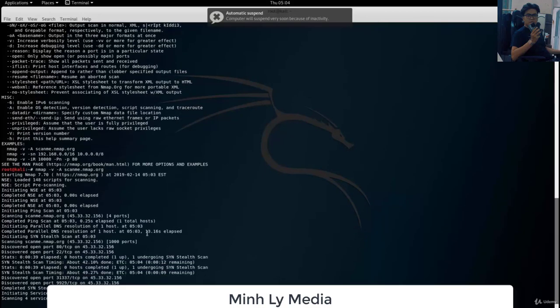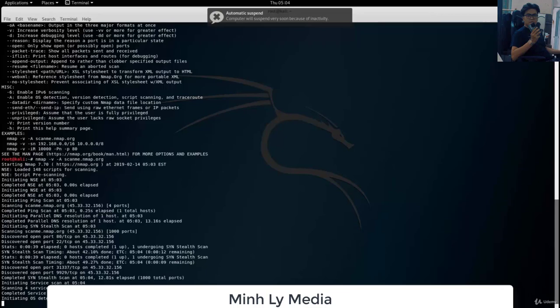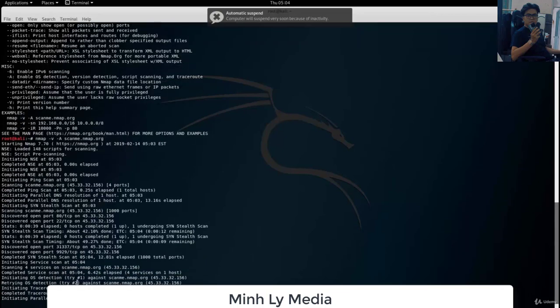As we can see, it is discovering ports at the moment, and now it is scanning services, basically determining what version they are running. And now it is initiating OS detection, as we can see right here. Try 1, try 2, okay, it should be finishing soon enough.